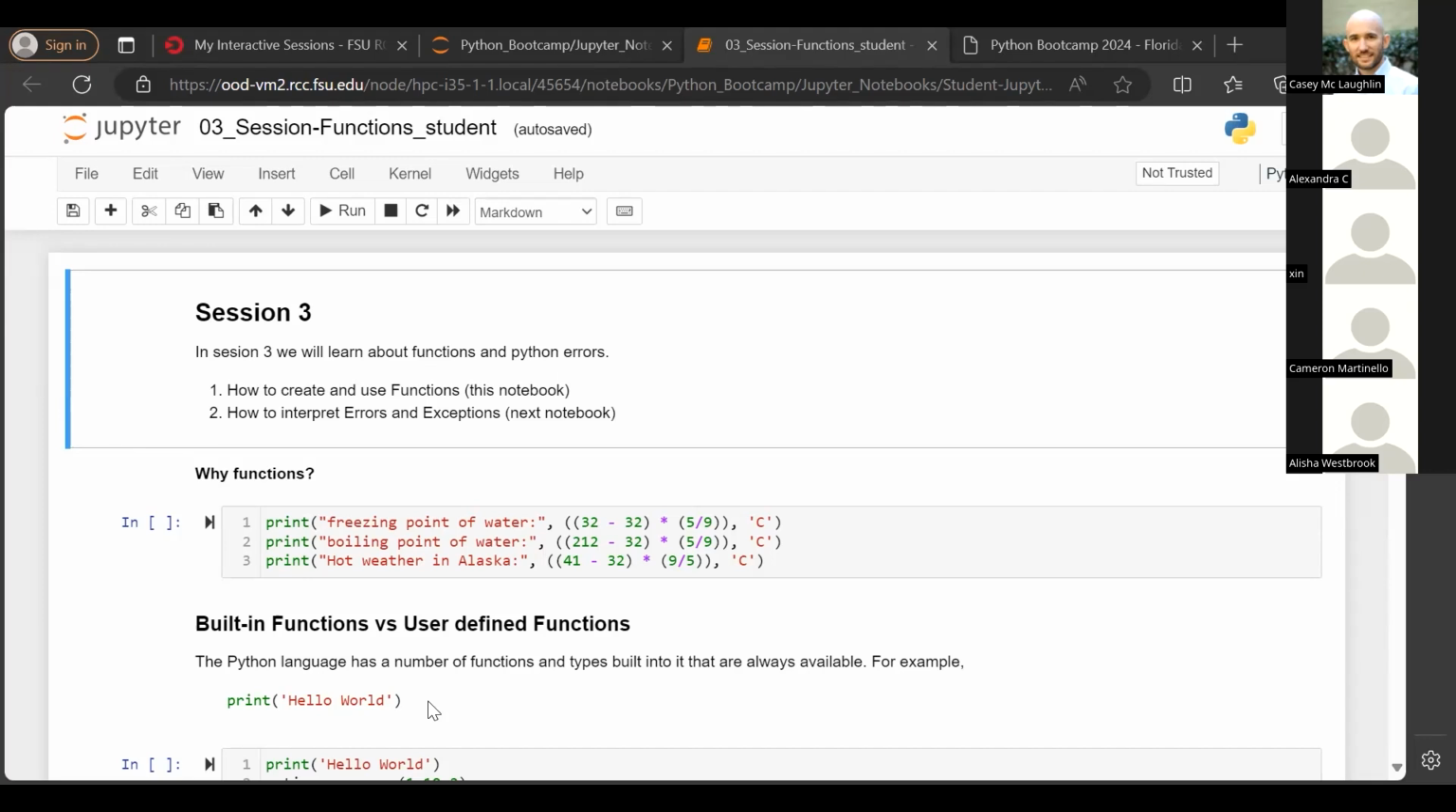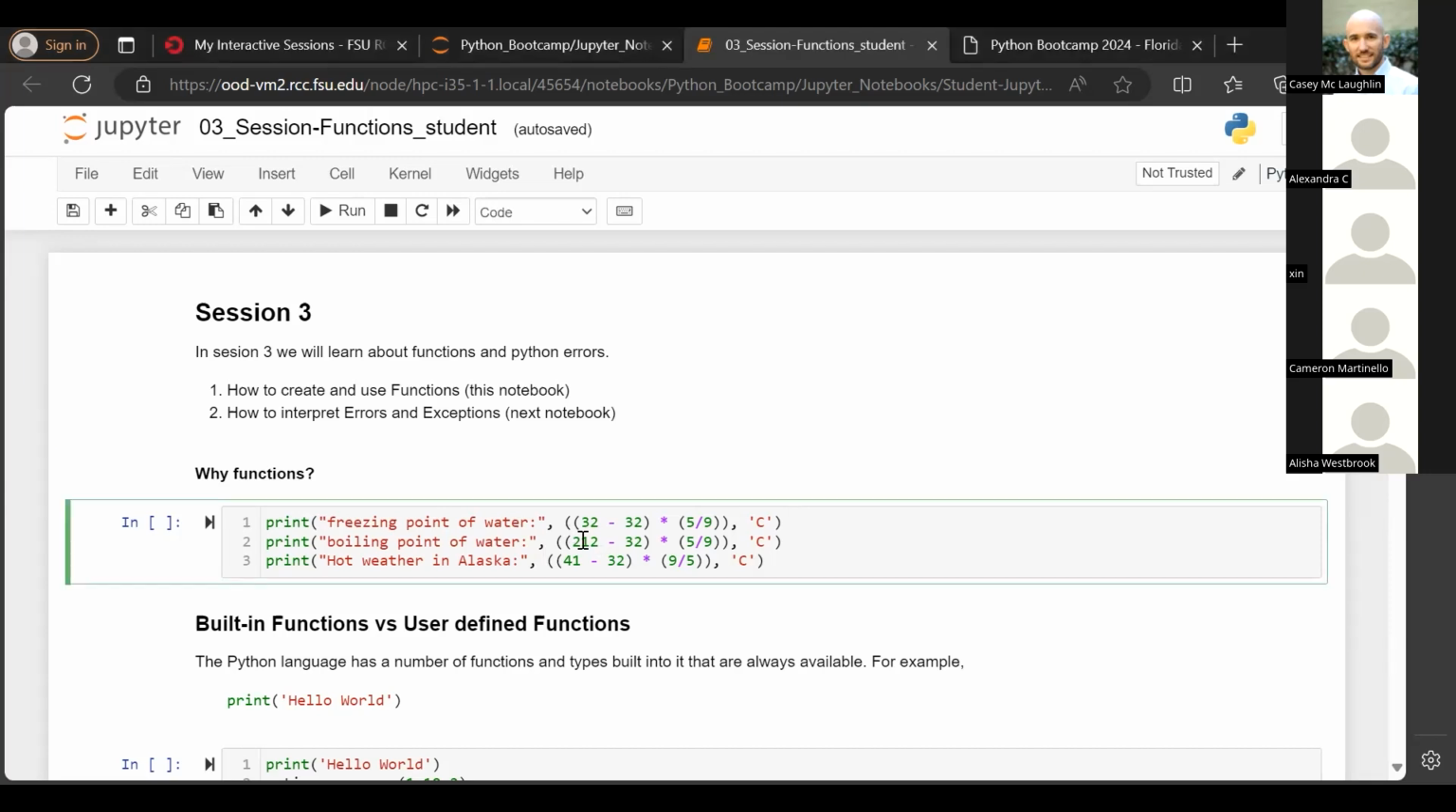You've probably already seen that if you need to calculate a value, for example, how do you calculate from Fahrenheit to Celsius? It's a very straightforward function. You take the temperature in Fahrenheit minus 32, and you multiply it by 5/9. So if you need to have multiple values, you can program it like this. The freezing point of water, 32 minus 32 times 5/9. The same with the boiling point, 212. How much Celsius is that?